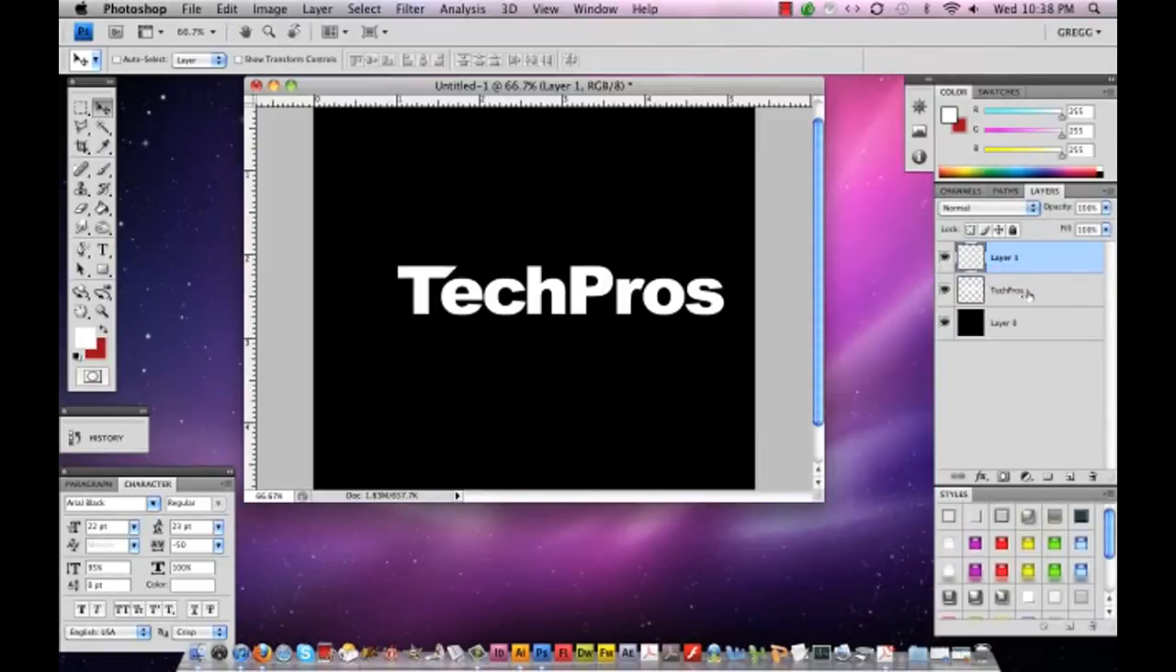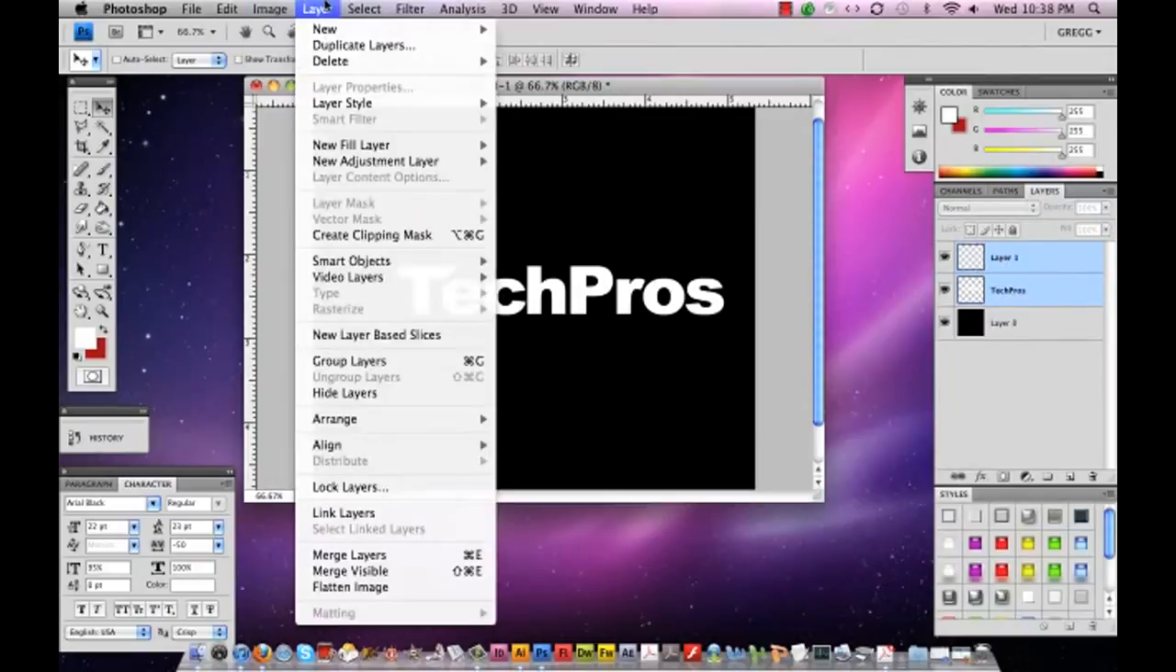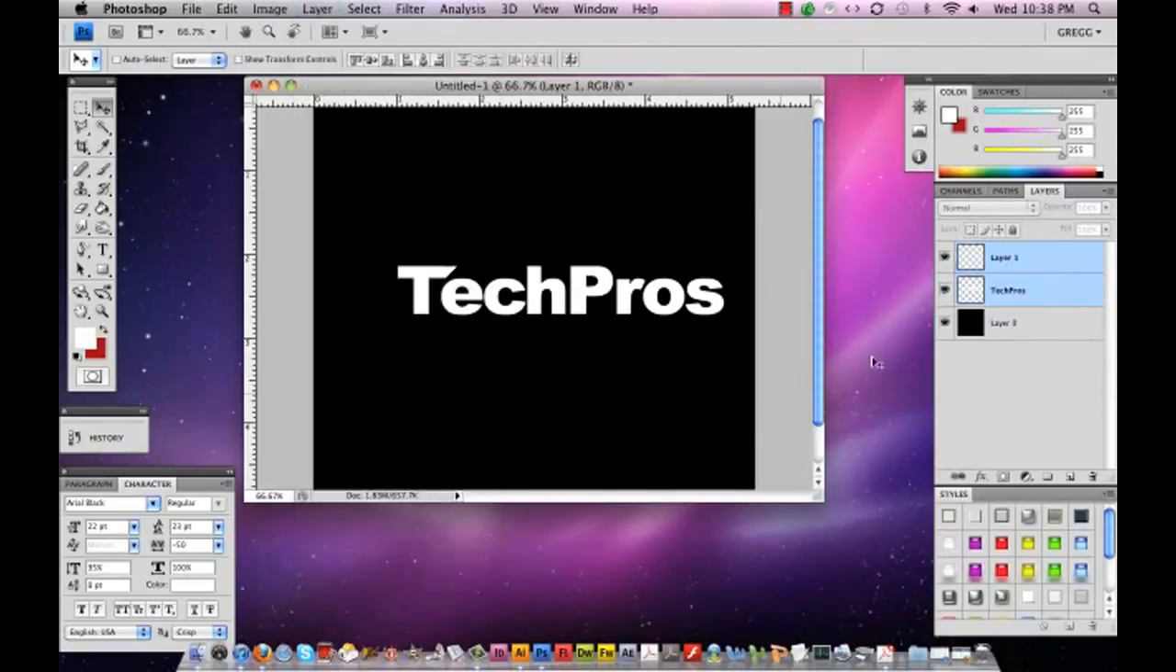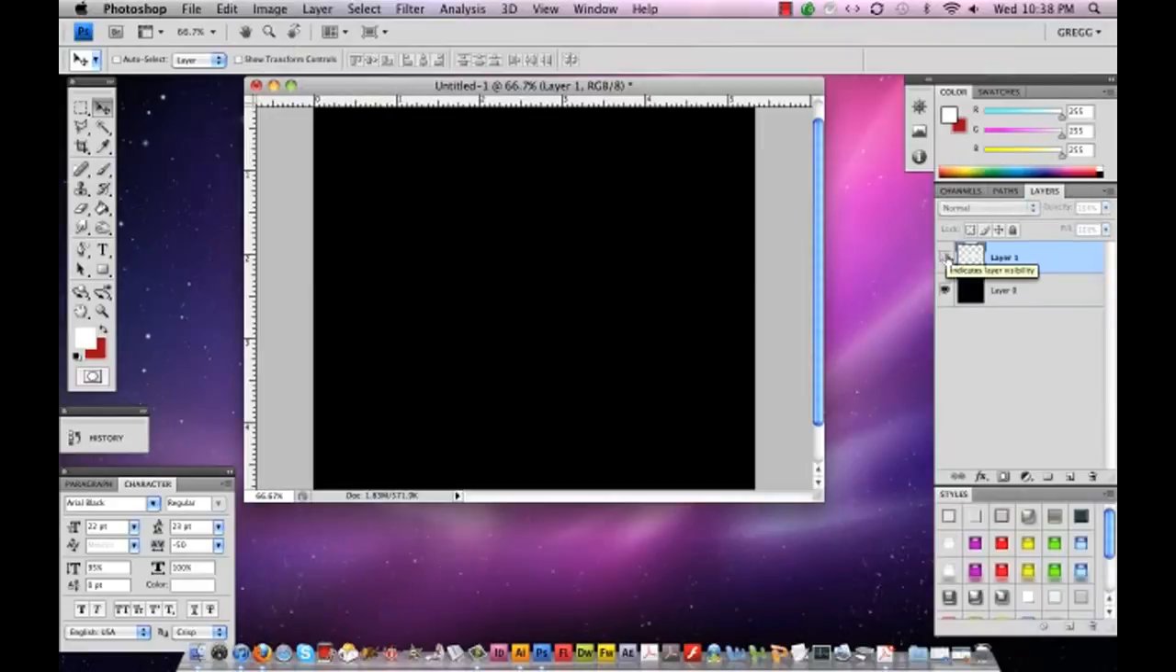I want to make it all combined into one nice layer so I can make universal changes to the whole thing. So take the two top layers that we were just working with, take those two, go to Layer, Merge Layers. There we go. Now it's on one nice layer.